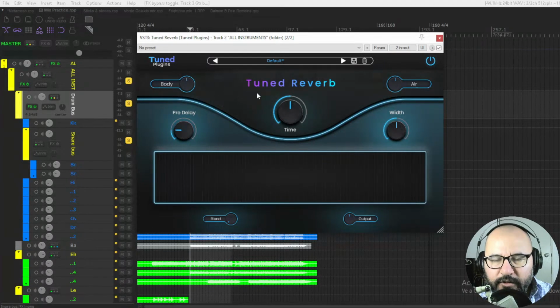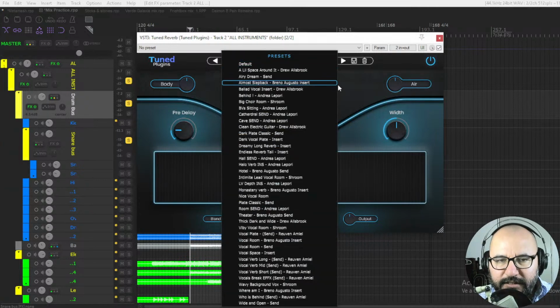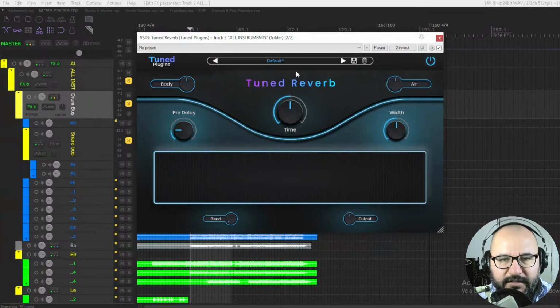You have some tonal shaping capabilities within the reverb, like the body, right, to add some weight or low end, and the air to add some brightness, of course. It has the time of the reverb, the delay, the width as well, which is stereo enhancement. This is the general mix control, right? Blend from 0 to 100%, and it has also an output. And there are some presets included as well. So first, let's check it out on this snare. And I'm gonna show you in context of the drum kit as well.